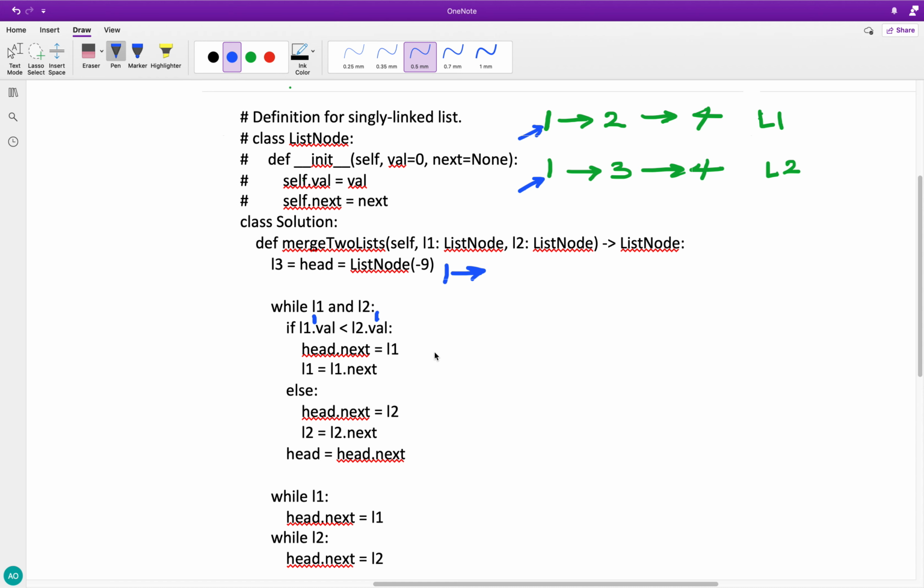Then we have moved our L2.next. So our L2.next has now moved. So this has moved here. So let's just delete those arrows. That will not make it big. Good. So that is where our L2 is now.